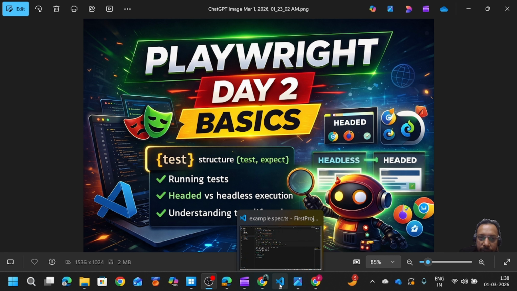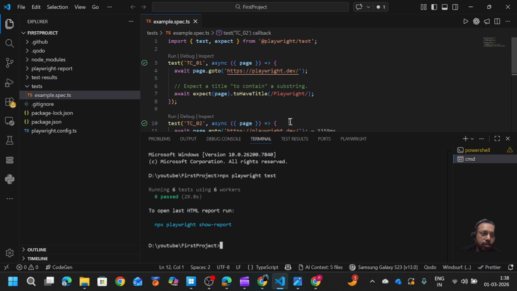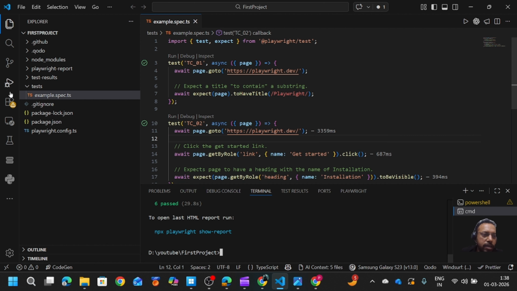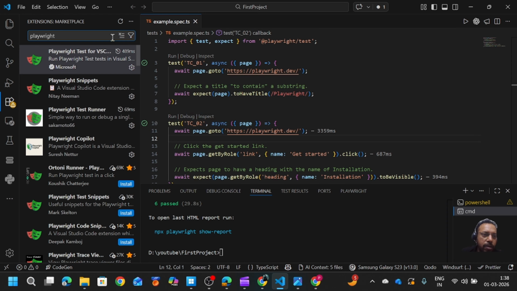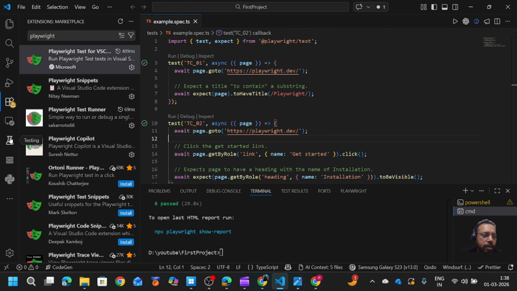So for that, we have to navigate to VS Code. Yeah, here we left off last time. The first way to execute your test cases in VS Code, and the easiest one for testing, is this one. You will get this icon if you install this extension, Playwright Test for VS Code. Search for it and simply click on install. You will get this part. Okay. Now, let's use this.